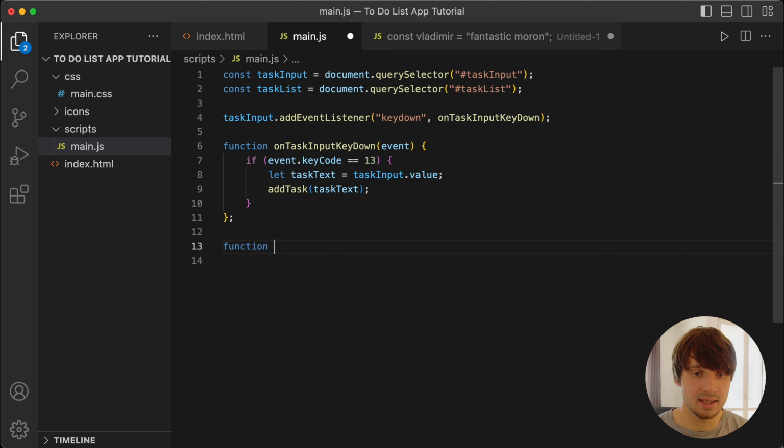So let's finally declare the addTask function. We will name the function addTask, and it will accept a single parameter that we will name text.